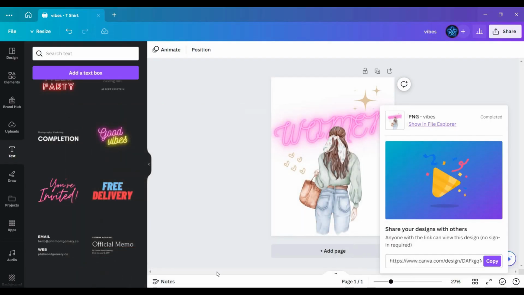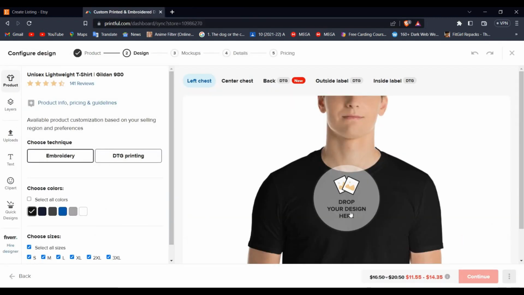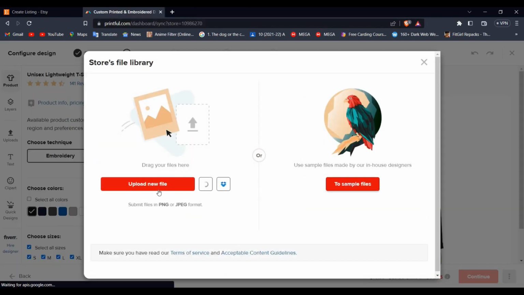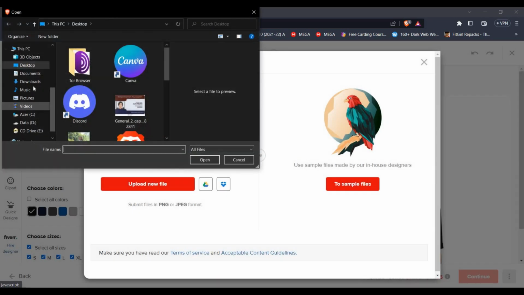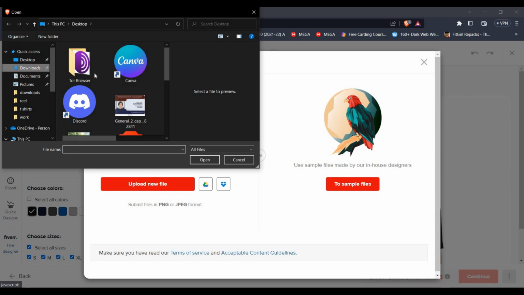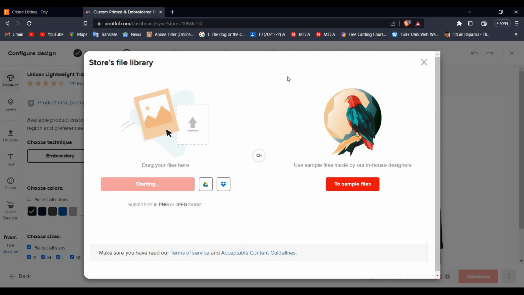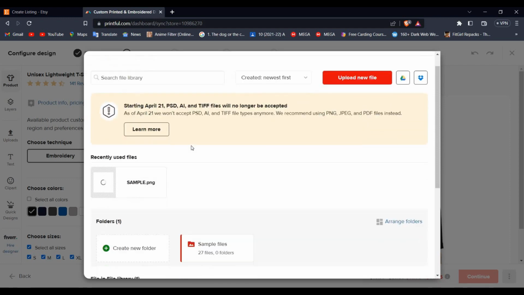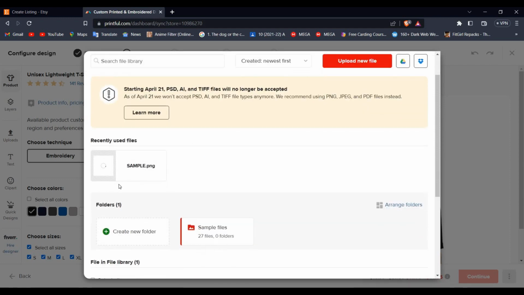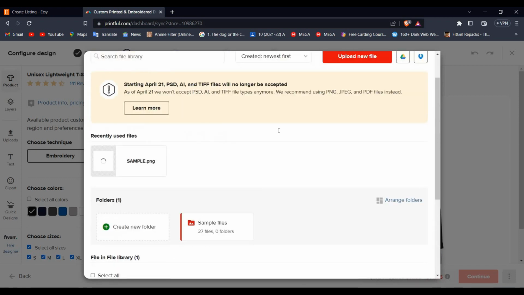I am opening here my website. I have to click on this. I have to upload a file. You can go to the download option. I click on this. We have created this design. You can just click on this sample. As you can see, it is loading here. You can just wait some time.